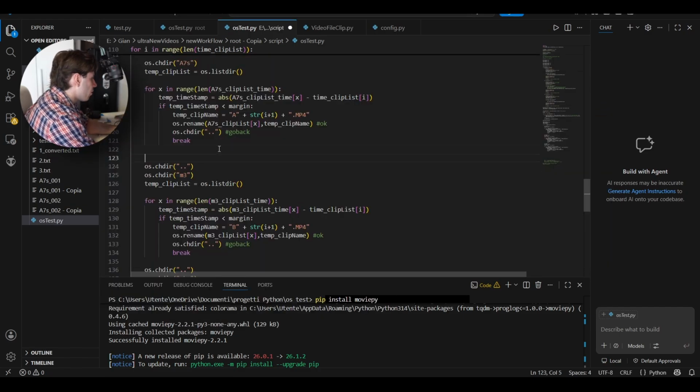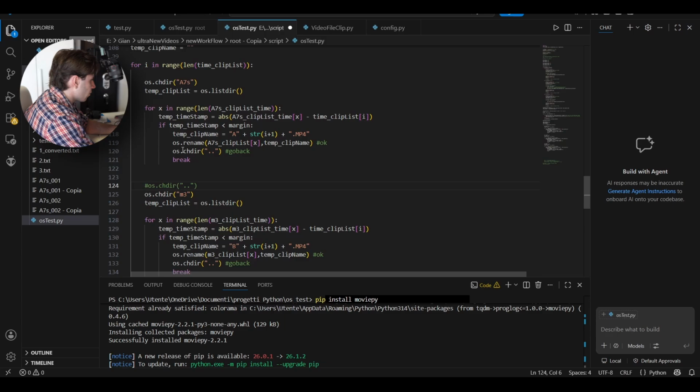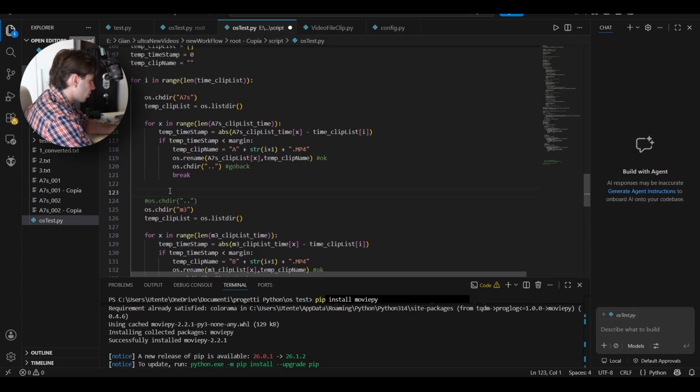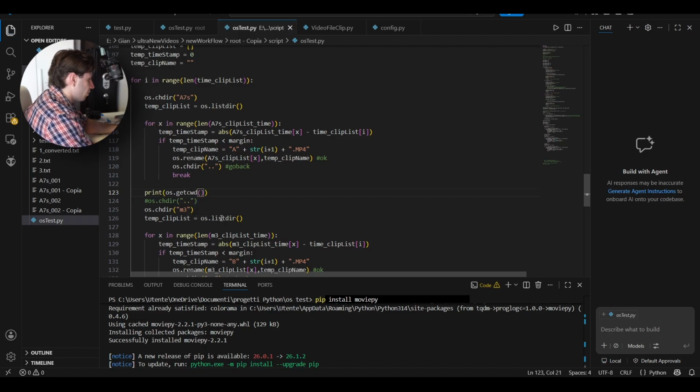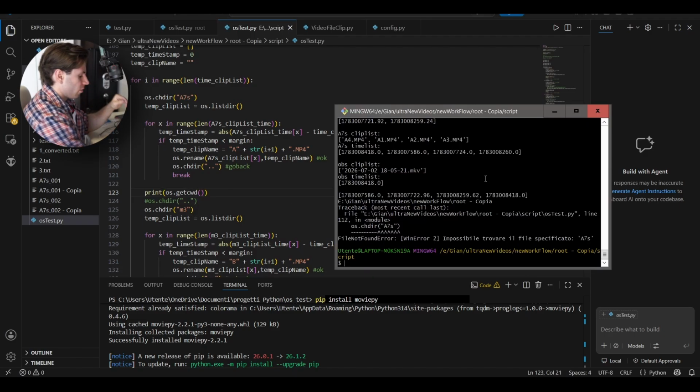So now let's print, because I don't know in which directory I am right now. When this for loop breaks, print os.getcwd, current working directory. Okay. That's more difficult than I thought. Impossible to find that one.